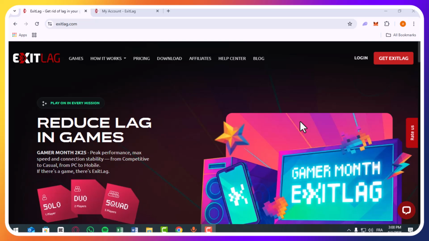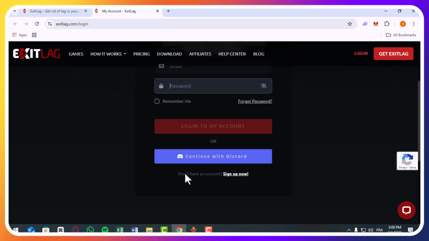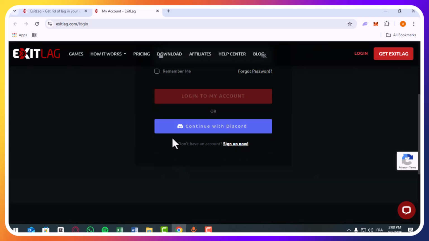Want to get another ExitLag free trial? Here's the easiest way, step by step. Step 1. Use a new email address. ExitLag tracks trials by account, so you'll need a fresh email. Create a Gmail or Outlook account in just a minute and use it to sign up again.